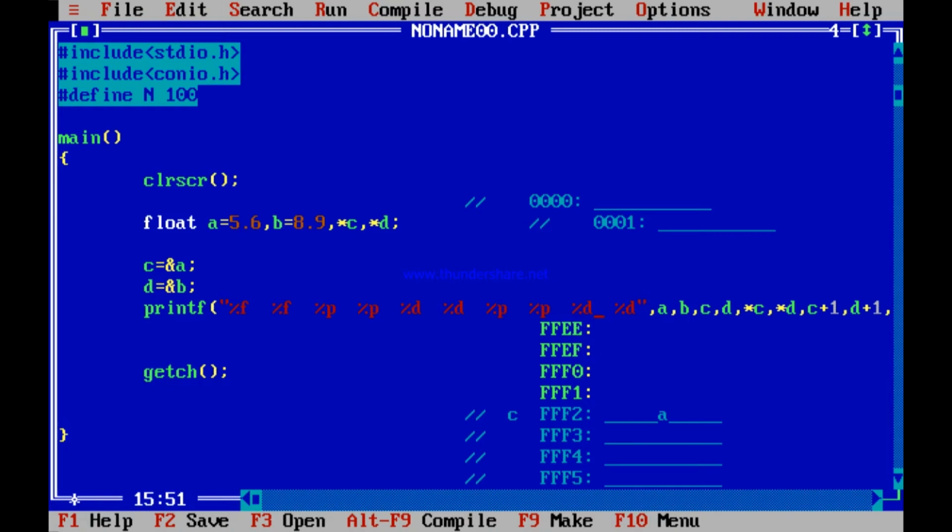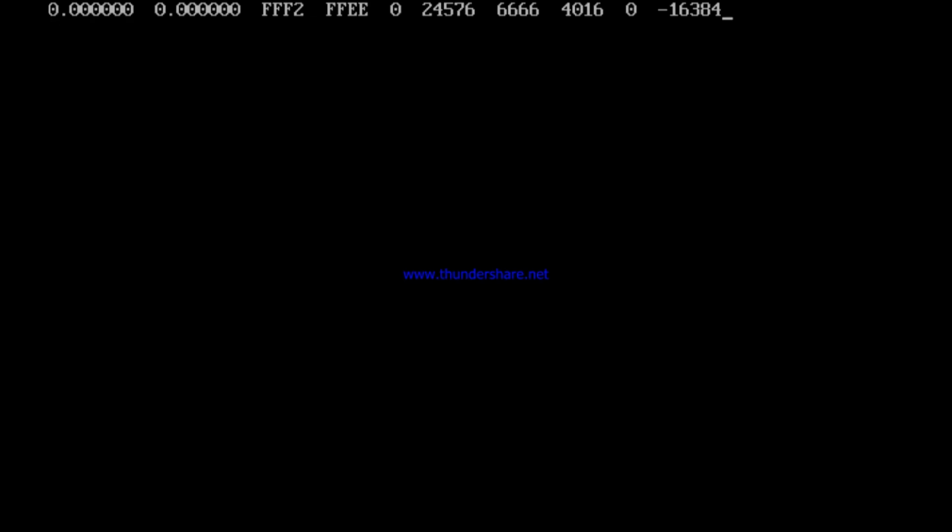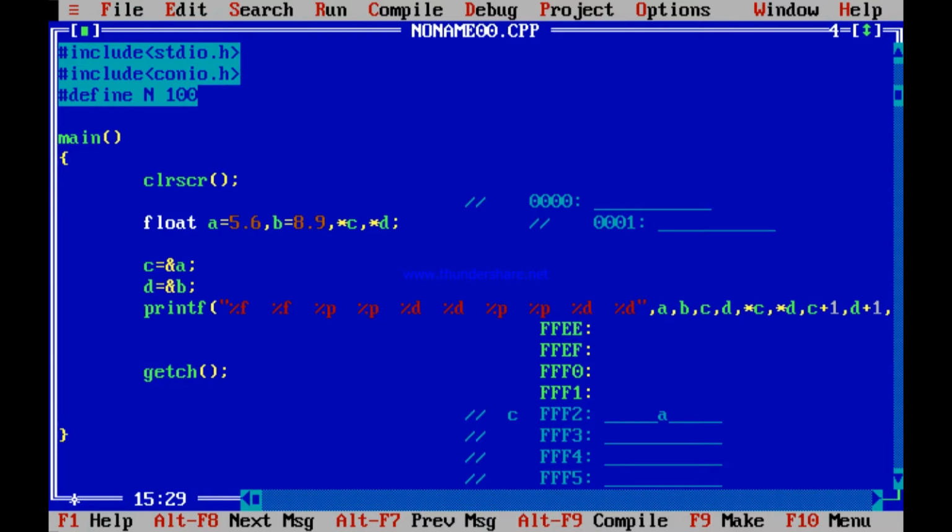Now when you are printing the fourth thing, the address of D, what is it printing? FFEE. Why is it printing FFEE? Because FFEE contains this thing. Oh, I have just executed it without commenting, so there were some errors. It is thinking FFEE to be a number. Anyway, I will just comment out this portion and then run.